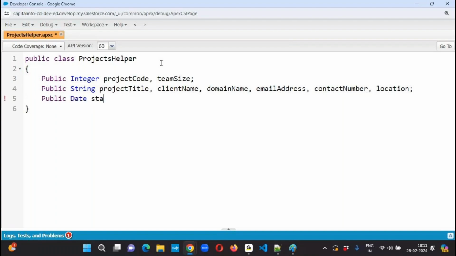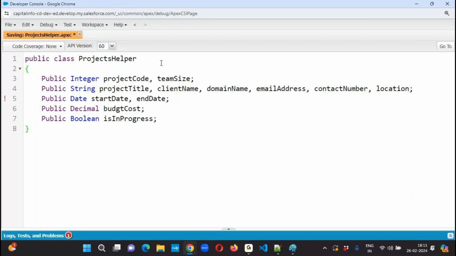Public date, start date of the project, and the end date of the project. Public decimal, budget cost. Public boolean is in progress. Simply you can specify is in progress. I would like to check whether the project is already in progress or has started or not. To indicate that, I'm using is in progress. I want to pass true or false values.